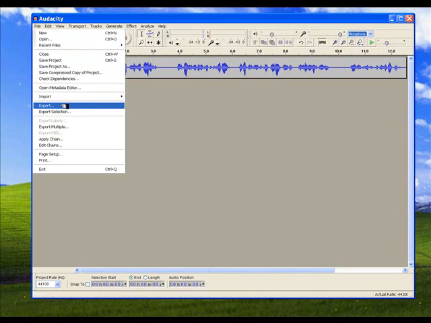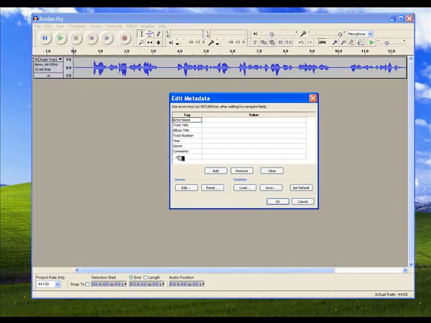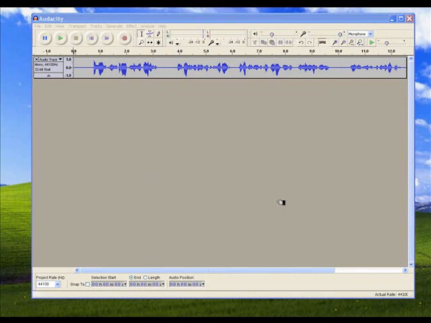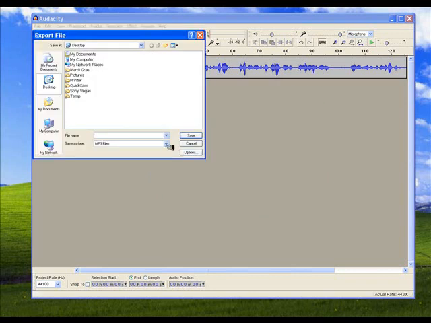Click on Export, and you'll see we have a lot of different options to have an artist name and track if you want to add that type of information, or we can just skip it, click OK. And in this particular instance, we're going to export this file as an MP3. MP3s have a lot of utility. They're used widely in a lot of different applications. They're one of the most compressed audio file formats.